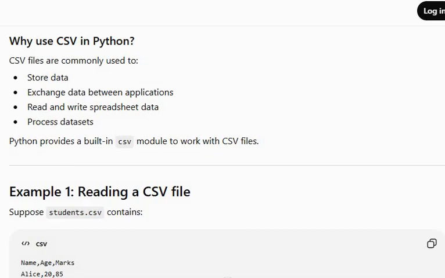So why do we need CSV in Python? To store the data and to exchange the data between applications, to read and write spreadsheet data and process data sets. So we have a built-in CSV module.